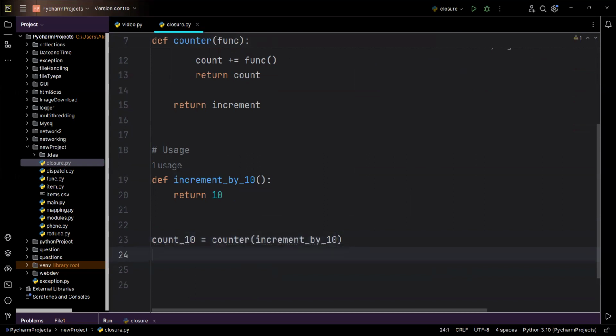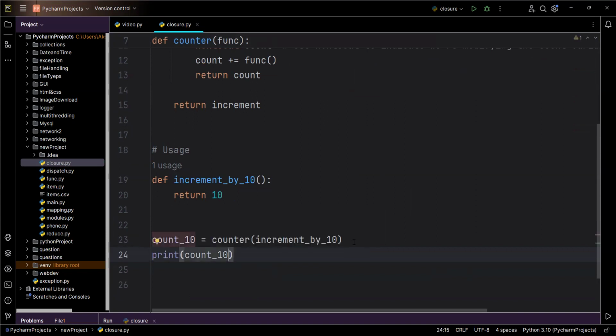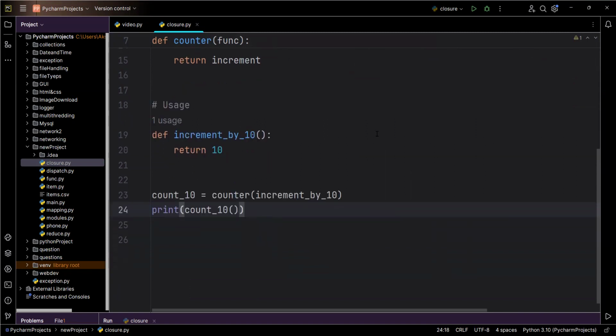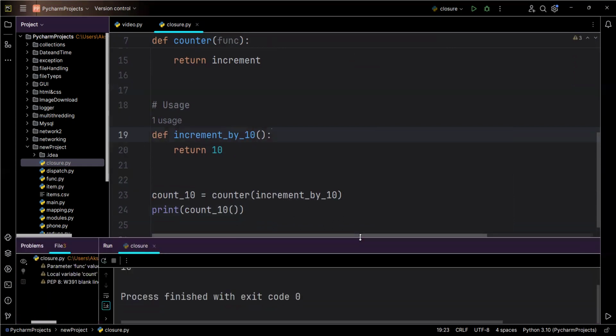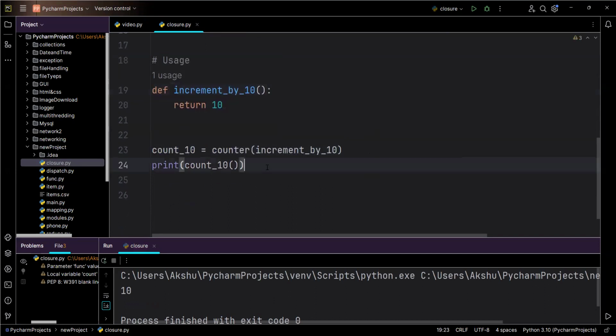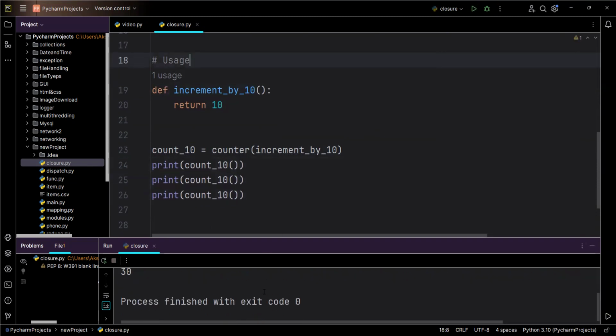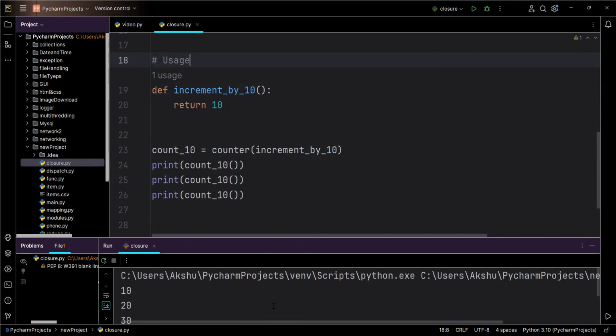Now I can say print count 10, open and close. Let's see what result we get. I'll get the value 10. I'll call it one more time and one more time also. Now I run the code, and we'll get 10, 20, and 30. As you observe there, we got the correct result.